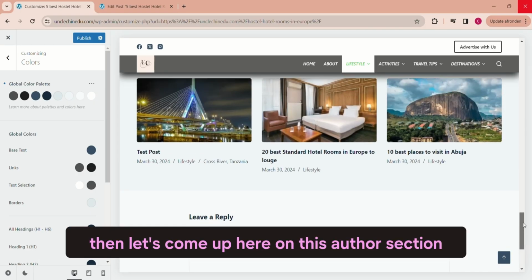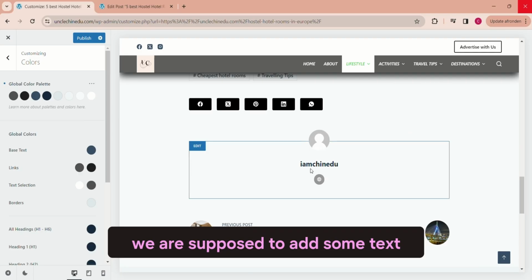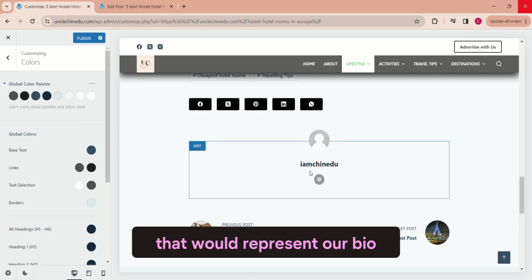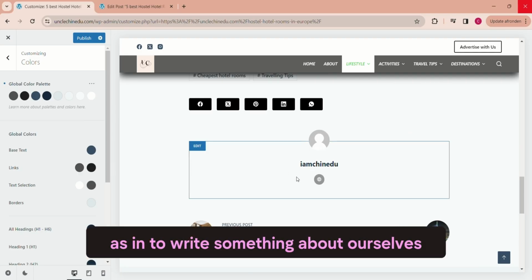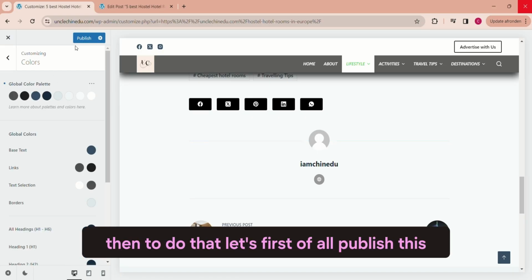Then let's come up here on this author section. We are supposed to add some text that will represent our bio, as in to write something about ourselves and also include our profile image to our profile. Okay. Then to do that, let's first of all publish this. I come up here and click on publish.